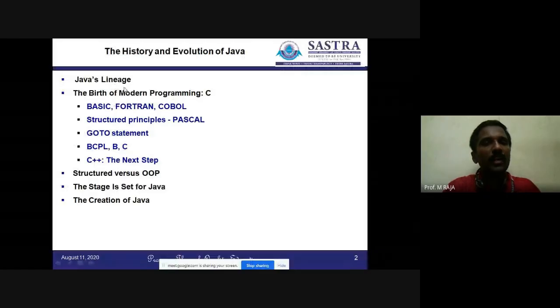So different modern programming strategies have been introduced, say modular programming, structured programming, object-oriented programming, and pure object-oriented programming. So the birth of Java is taken from the object-oriented features of C++, and of course the structured features of C are completely taken into the design of the pure object-oriented programming language Java.